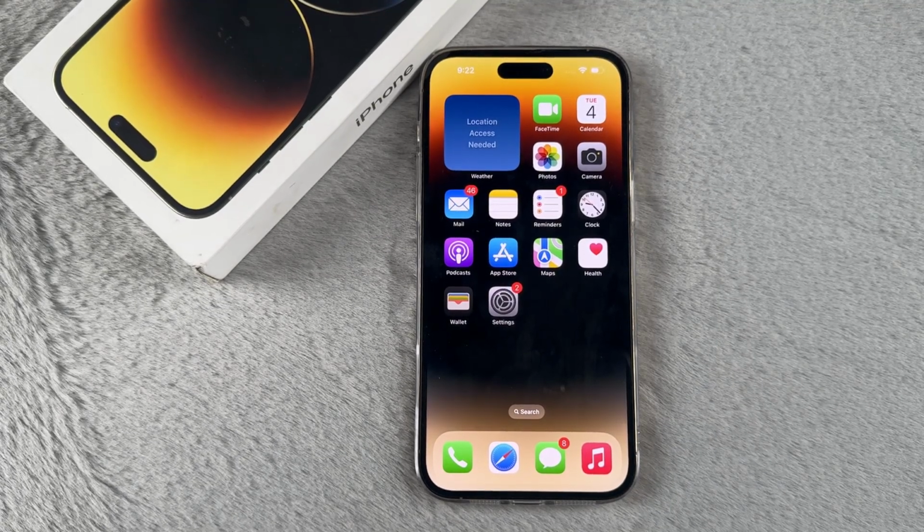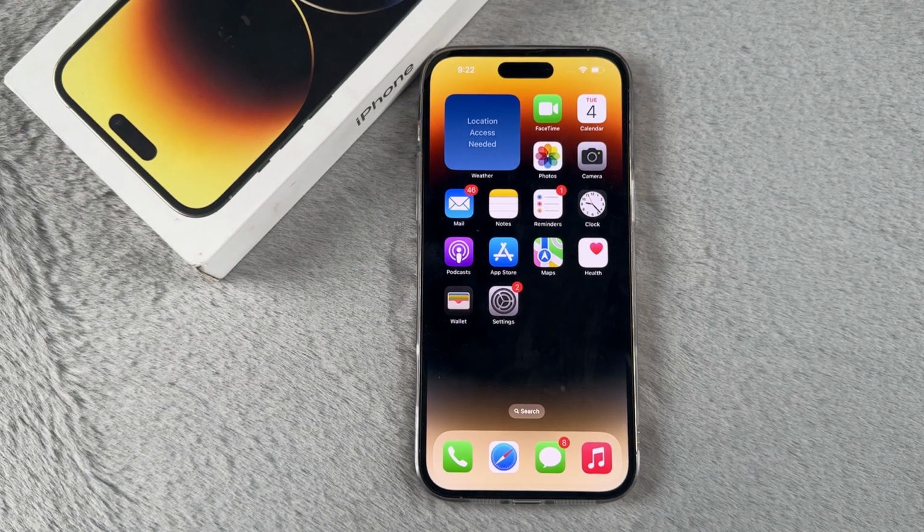In today's video, I will show you how to change the temperature on the weather app on your iPhone to Fahrenheit or Celsius. So let's get started.